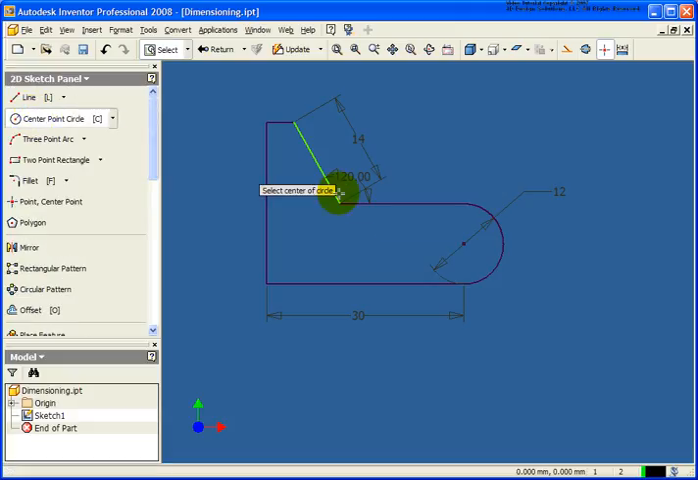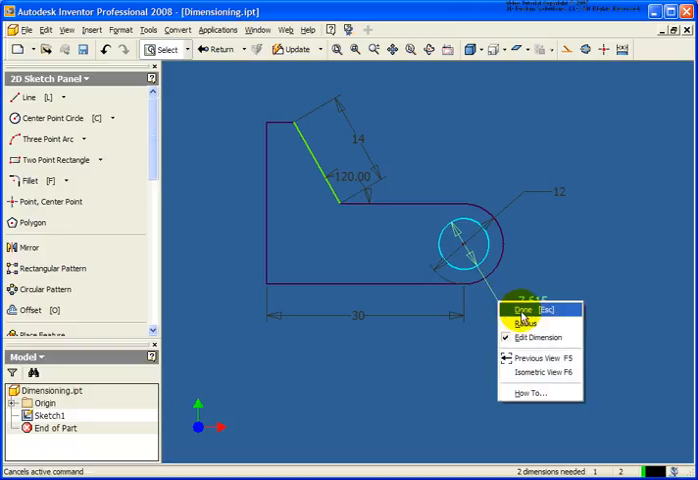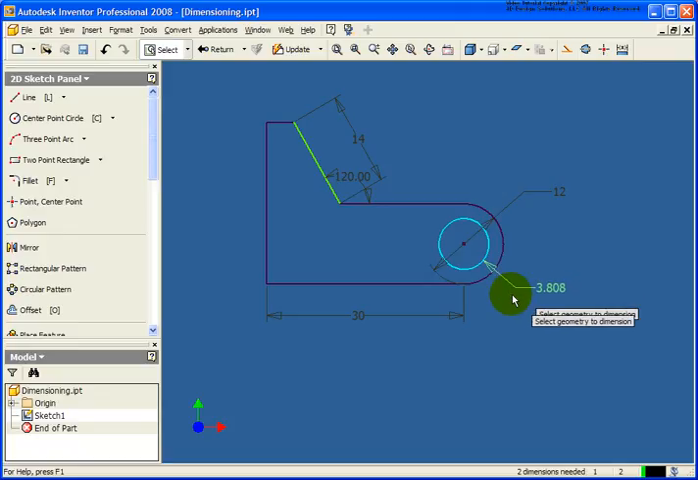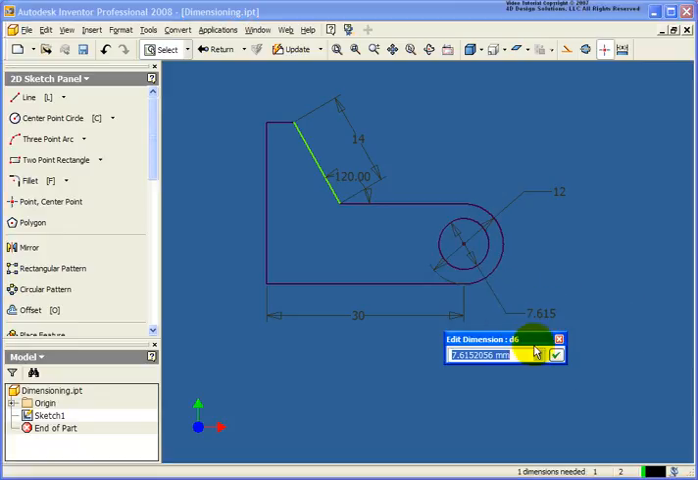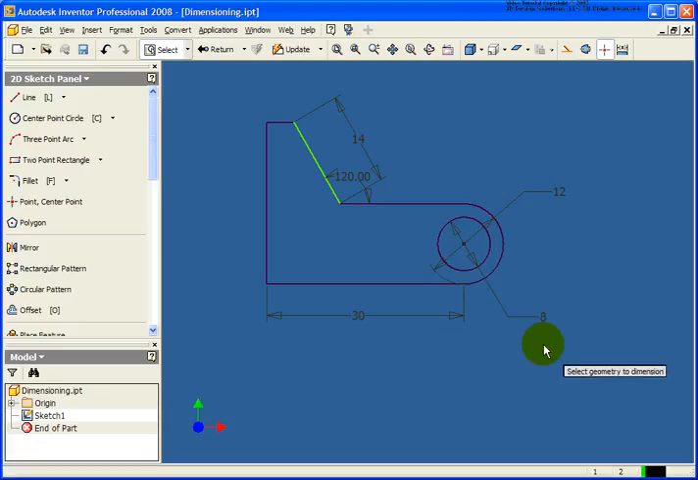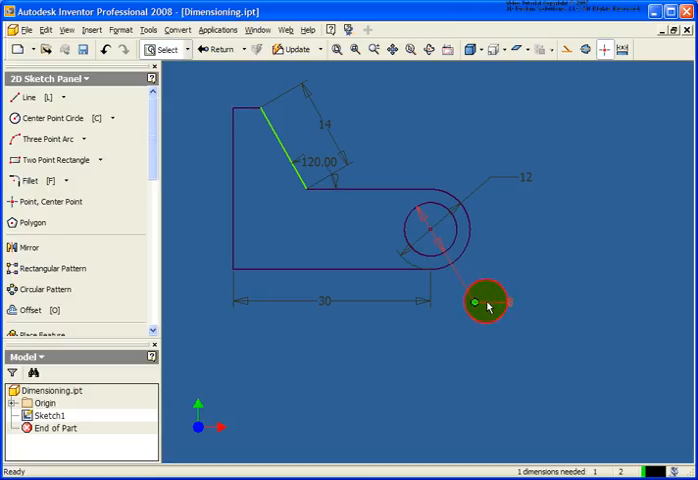Let's just quickly draw in a circle, create an island, and if I place in a dimension again, hitting D on the keyboard, you'll notice that the dimension for the circle will default to a diameter by default. And of course, I can right click and change that to a radius if I want it to. So I'll change that back to diameter. Let's place in a value of 8. And the circle is dimensioned. So I'm going to go ahead and erase that dimension.